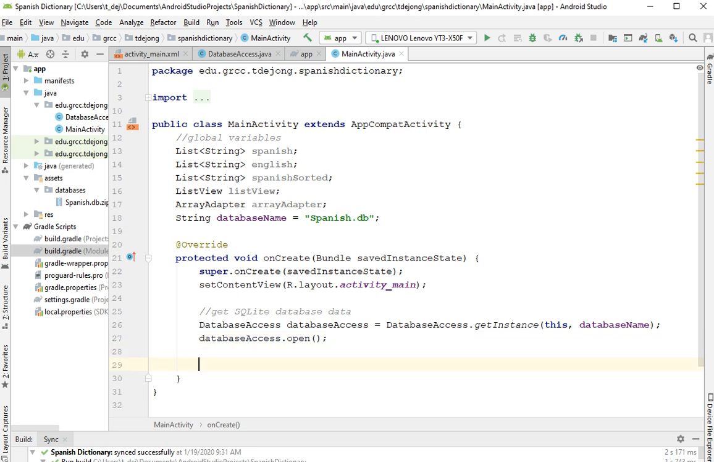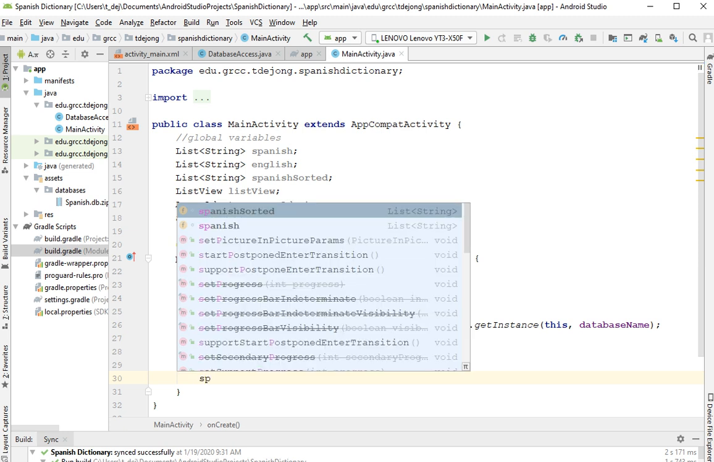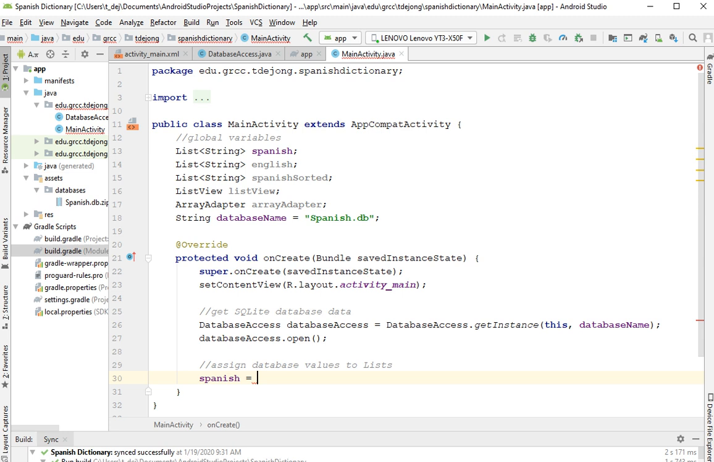Wonderful. Okay, now let's assign database values to our lists. Right there. Our Spanish is equal to our database access dot get string. We saw that method in there, didn't we? Now here we have to tell it words, comma, and then also Spanish. I'm going to show you where that came from. Okay, just like that, semicolon.